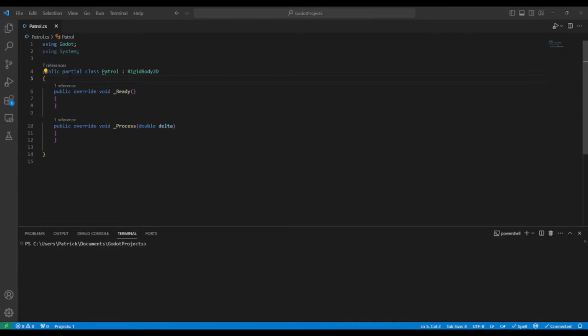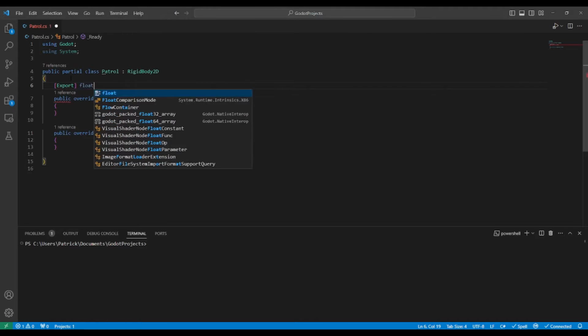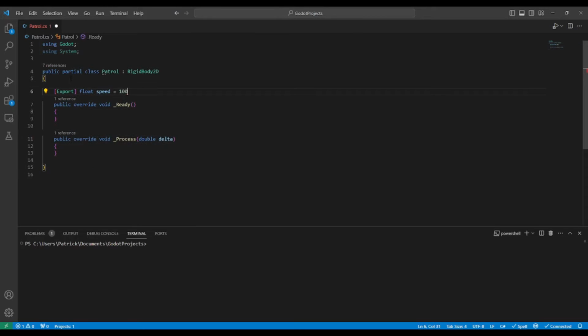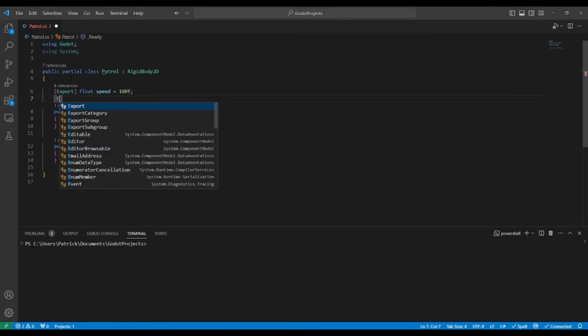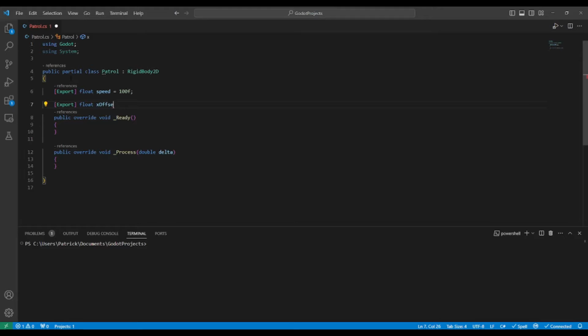First thing we're going to do is do some export variables. The first one is going to be for the speed of the character, and we'll set that to 100F, and then we'll make another one, and that'll control the X offset. So this will be for the raycast that we point down at the ground to see in front of them if they're over the edge. Then we'll make another one for the raycast distance, and we'll set that to 37.